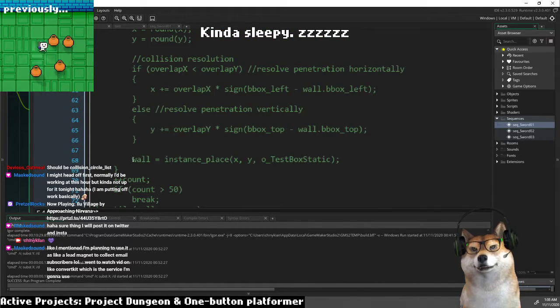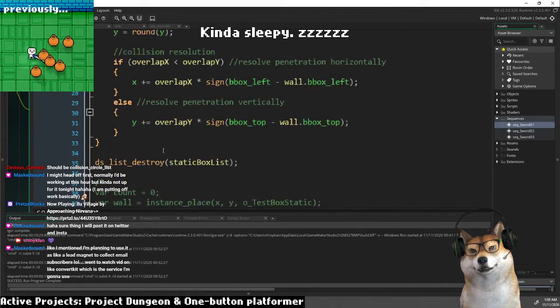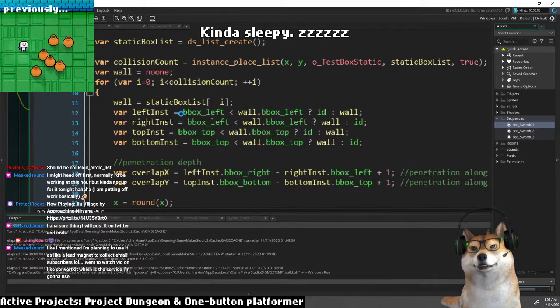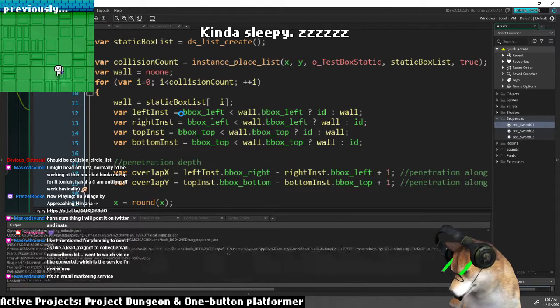Collision response. I don't need to worry about this anymore. Okay. Email marketing service. Right.